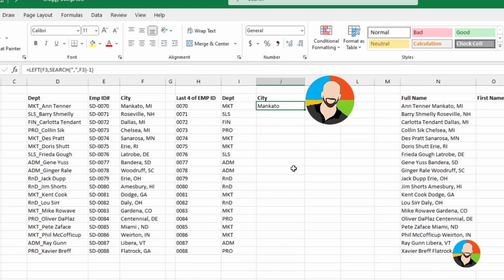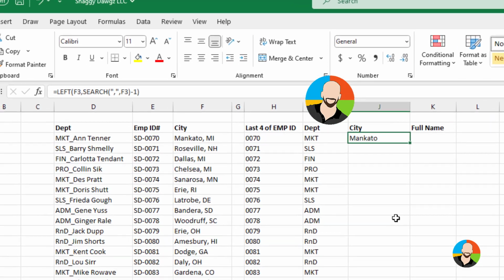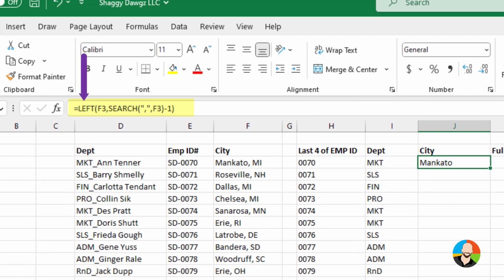Okay, admittedly, that's a little crazy. So what's going on here? We're saying, hey, Excel, starting from the left of the cell, we want you to search for the comma. And then when you find the comma, return everything to the left of the comma, -1. Now, where people get hung up is this whole -1 thing.